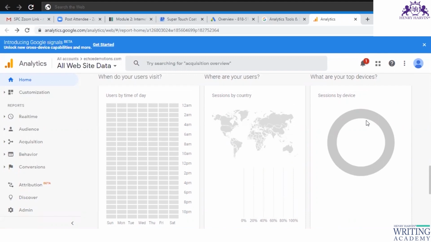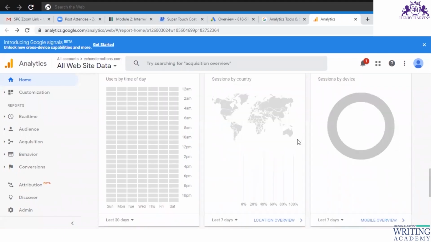So obviously when creating the website, the developer goes into making it and checking it across different devices. However, for you to know where you are getting your traffic from and making sure that your website is compatible on all devices, okay, so that's one important thing. And another one is sessions by country.